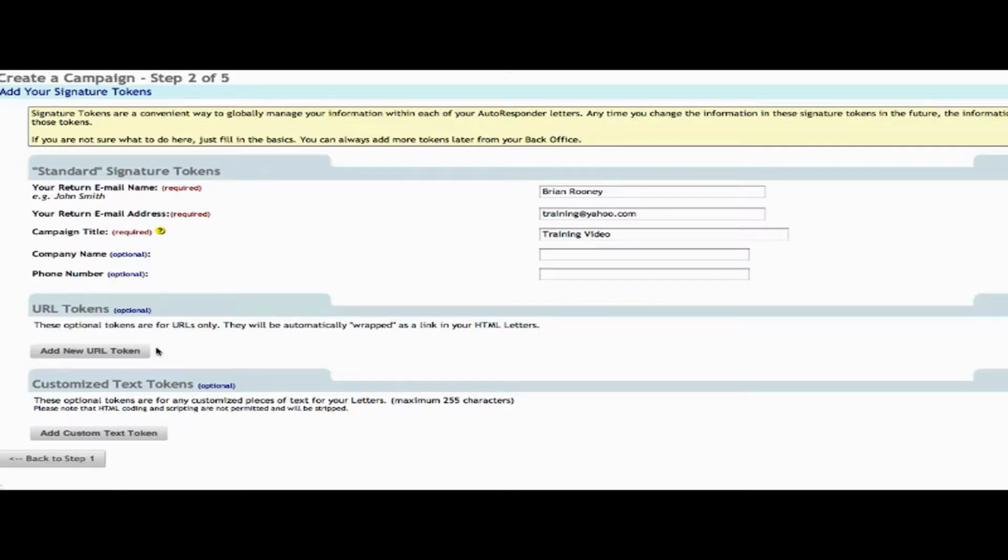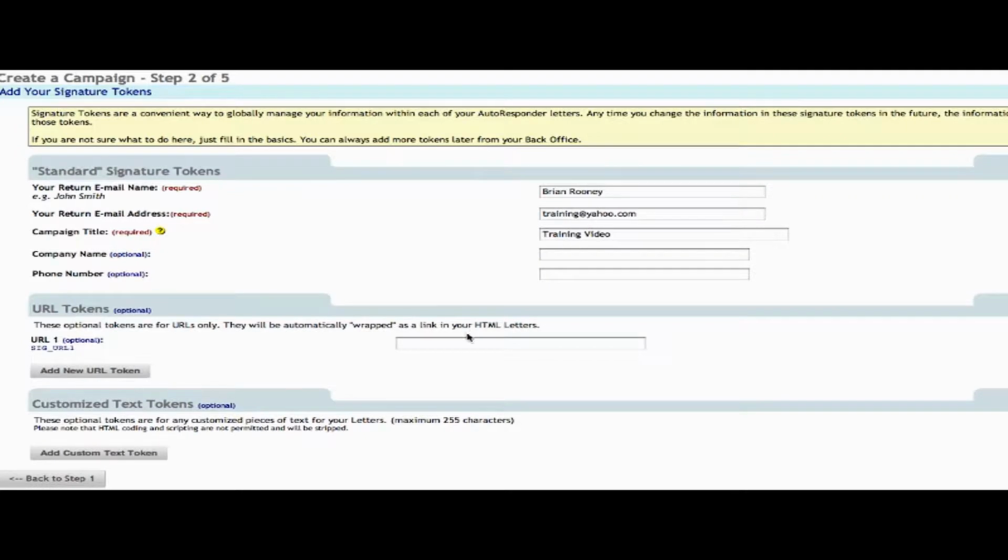A couple more options here. We have this option to add a new URL token. Now, URL tokens work like this. You can put your website address in here. If you know that your website address is never ever going to change, you may not need this. But if you know that you want to change out website addresses, or you think there may be some changes, or if you want to make your letters available to a sales team, such as insurance agents, real estate agents, network marketers, affiliate marketers, that sort of thing, and you want to allow them to quickly put their own website address, this is what you would do.